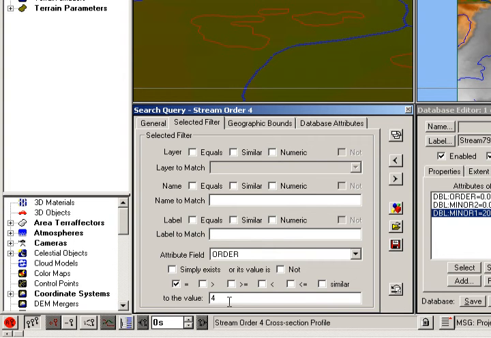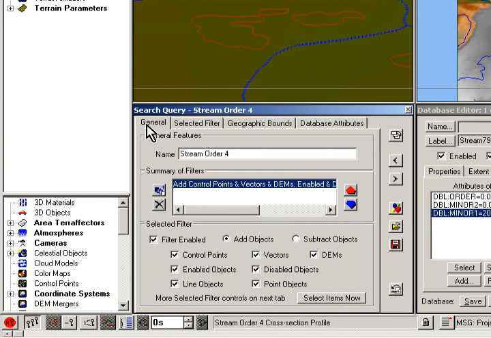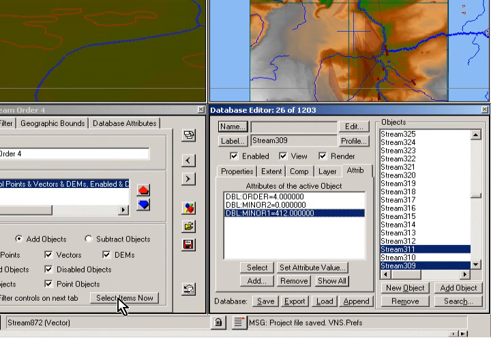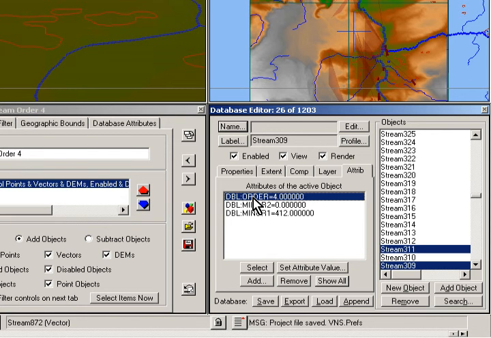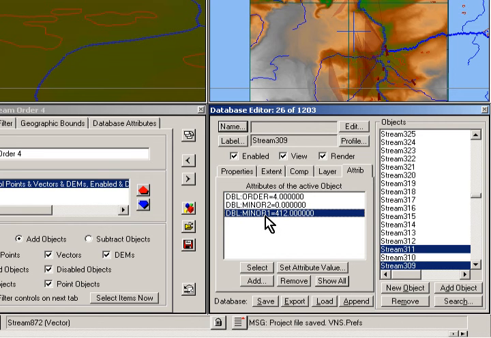Go to the Search Query General page and select Items Now. The database editor will show 26 objects selected. The database editor attributes page for the last selected vector shows a minor 1 stream value of 412, a minor 2 value of 0, and an order of 4. It is possible that the shapefile makers assigned an order 4 attribute to a non-stream feature.